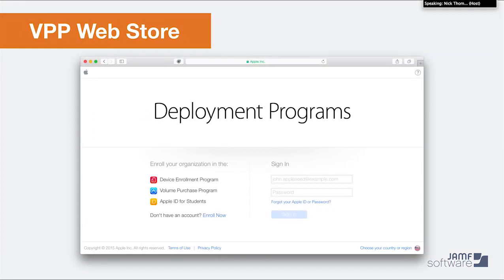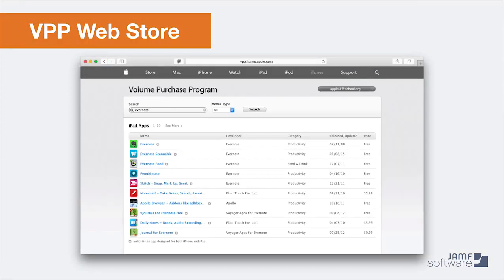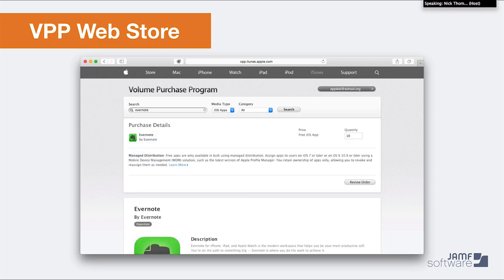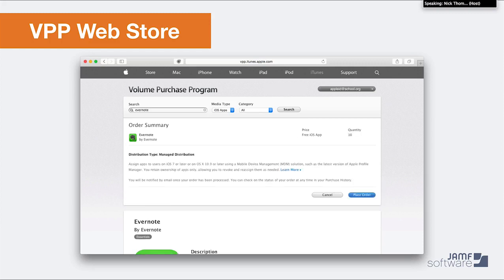We're again back at our deployments portal page, and we log in with that Apple ID that we created earlier. We now see basically a web version of the App Store. And so we can search for the apps that we want to find. In this case, we're looking for the note-taking app called Evernote. We select it from our list, and then we choose the quantity that we would like to purchase. We also choose our distribution method, and we place the order.